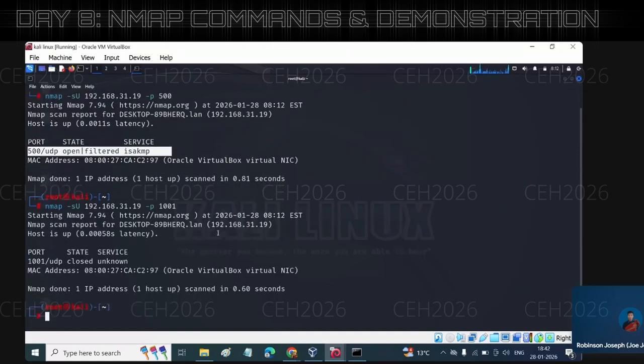1001. Port number 1001 for UDP is closed. Okay. So like this, if you know the specific UDP port number, you can check it with the help of specific port numbers.